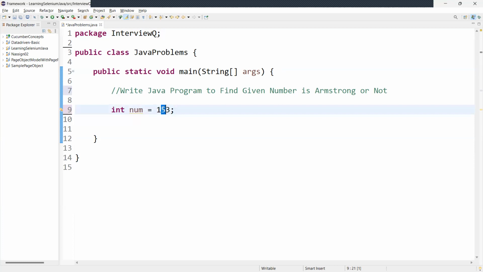First, I need to take one digit from the given number. For that, we are going to use division. In division, usually we get a quotient and a remainder. If you want the quotient, you have to use the division operator. Then if you want the remainder, you have to use the modulus operator, that is this one.